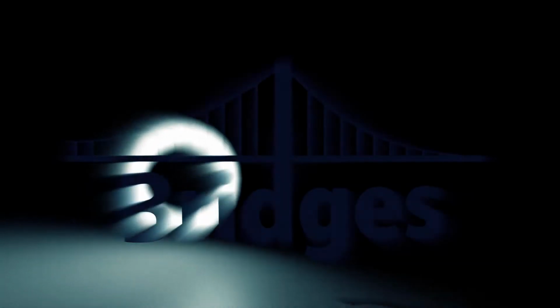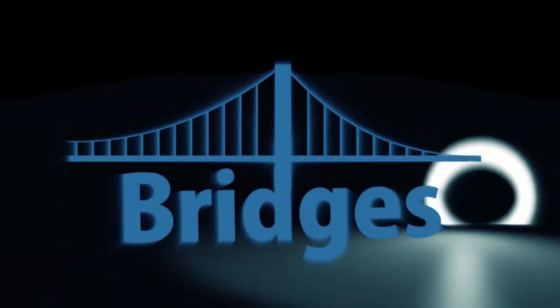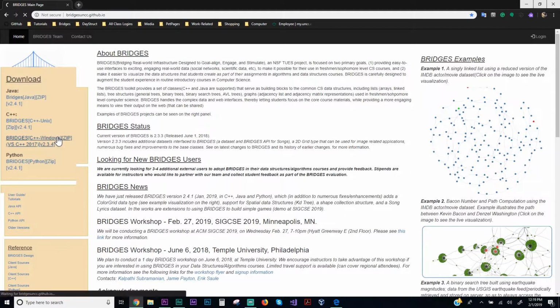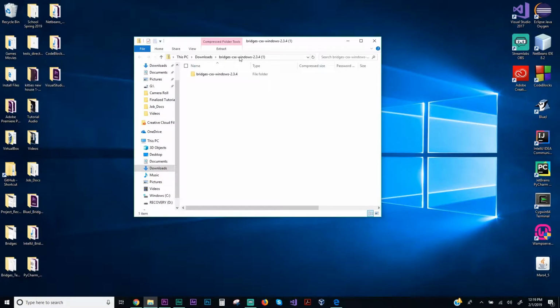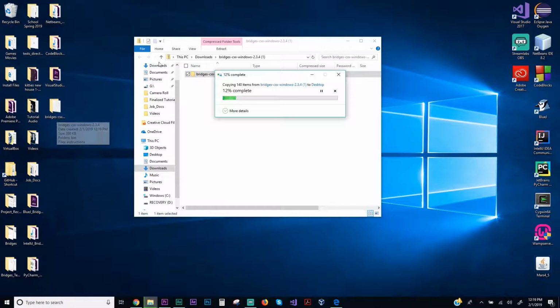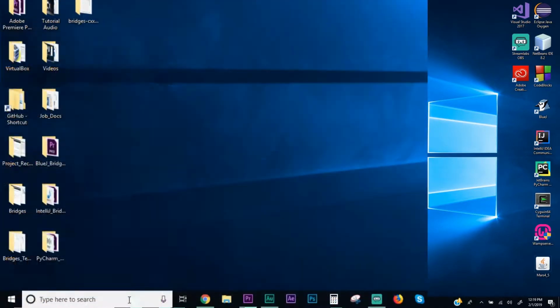Hello, today we're going to set up the C++ version of Bridges in the Visual Studio IDE. Download the C++ source files from the Bridges documentation website. Once downloaded, unzip them to a place where you can easily access them on your computer.